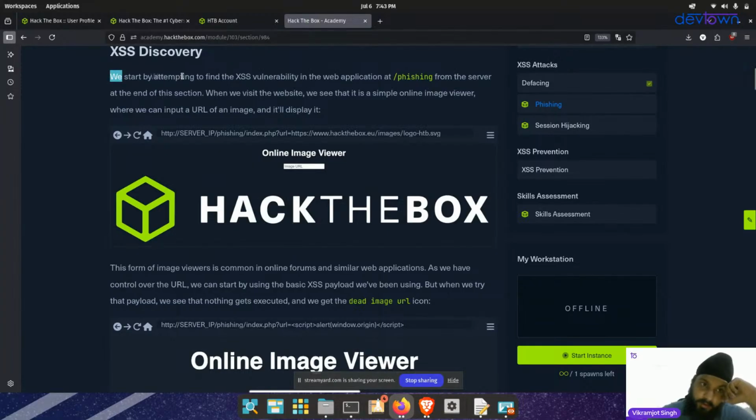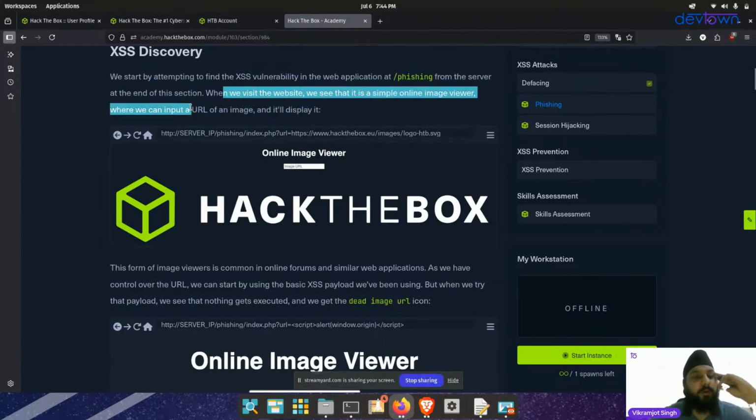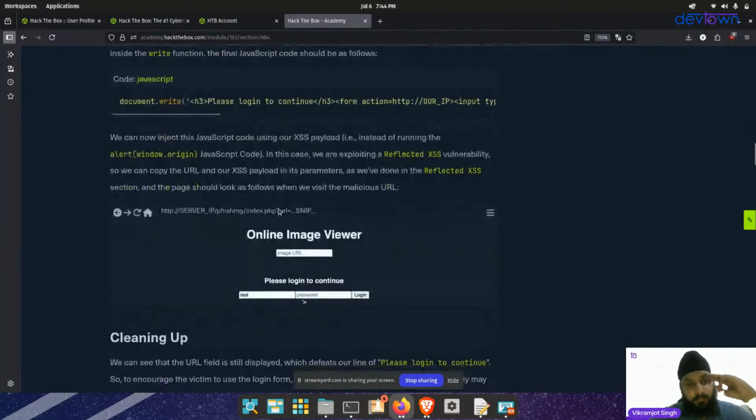So we start by attempting to find cross-site scripting vulnerabilities in the phishing web application on the server. In this section we will visit the website. We will see there is a simple image viewer. There is an image. We will go to that website. Wait.